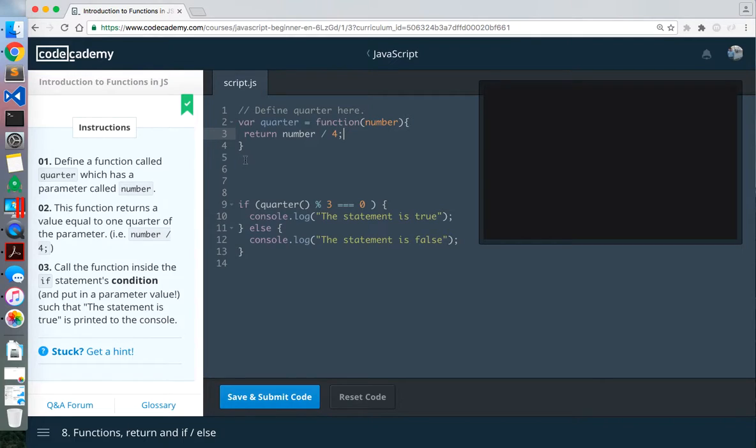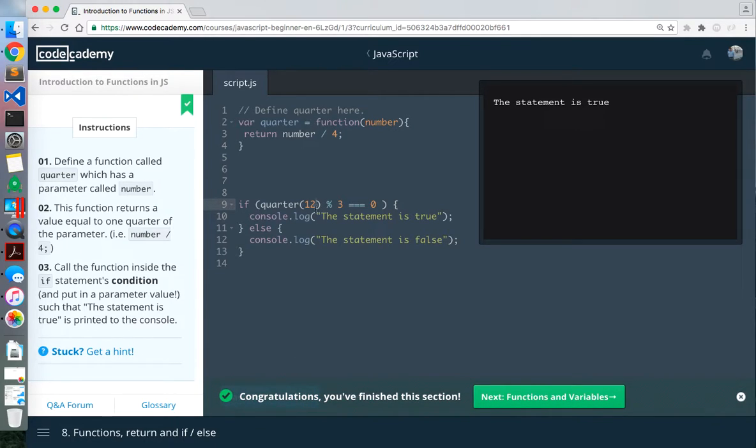And call the function inside the if statement's condition. If quarter, and put in a parameter value. So we'll say 12. So all this is doing is, this will give me the number divided by 4. This should give me 3 back. If 3 remainder 3 is equal to 0, which it is indeed, then the statement is true. So cool.